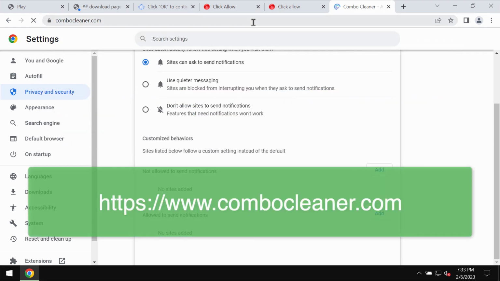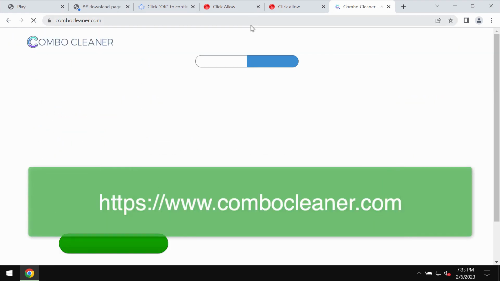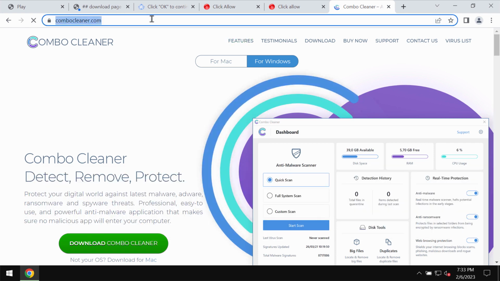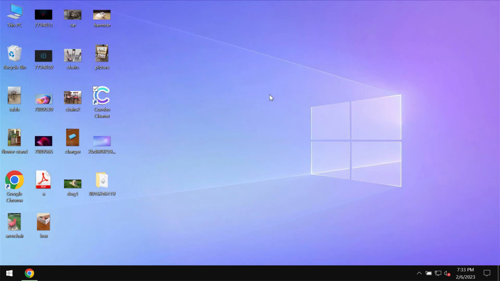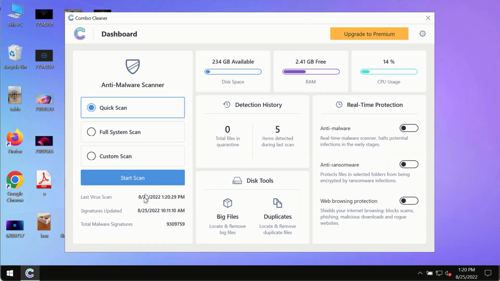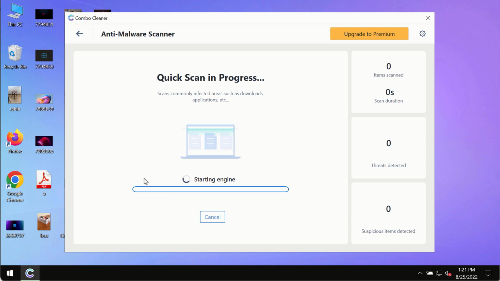I also recommend investigating your device with Combo Cleaner antivirus. You may get it on the page combocleaner.com, download it, install it, and then start researching the system with its help. After you have successfully downloaded and installed Combo Cleaner antivirus, make sure you click on the Start Scan button.